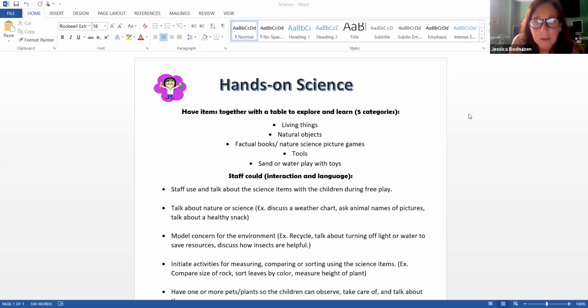Have items together with a table to explore and learn. So in our science area, we need a table because they have to have a place to do this with. And it needs to be a table where they can sit down and be comfortable and really be able to do those experiments that are hard to plan. So that right there, with having the items and having the table and the comfortable place to sit and do these things, it would make it an interest center. So therefore they would even go up in their 5 areas to be an interest center. So the 5 categories are, the first one is a living thing.